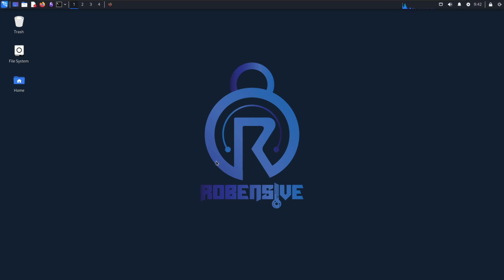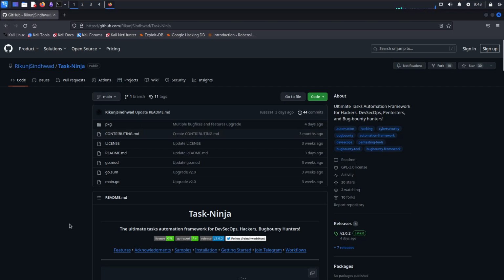This will be a quick guide for Task Ninja, an automation framework that I have created for the community. It's an open source tool, or more precisely an open source automation framework, and it helps you to automate your daily routine tasks for your work, for your office, for anything that you want, bug bounty or anything as such. Anything that you can perform on a Linux environment, you can automate that in various ways.